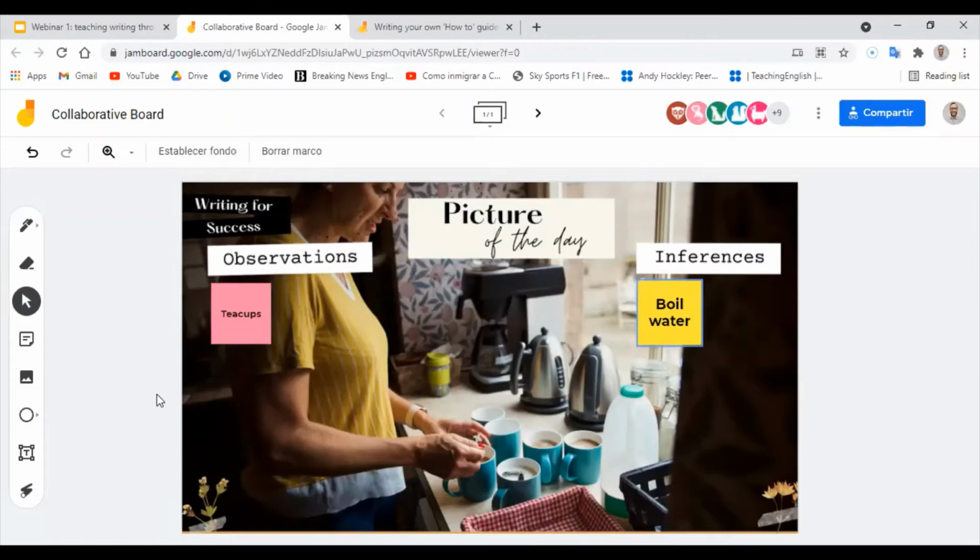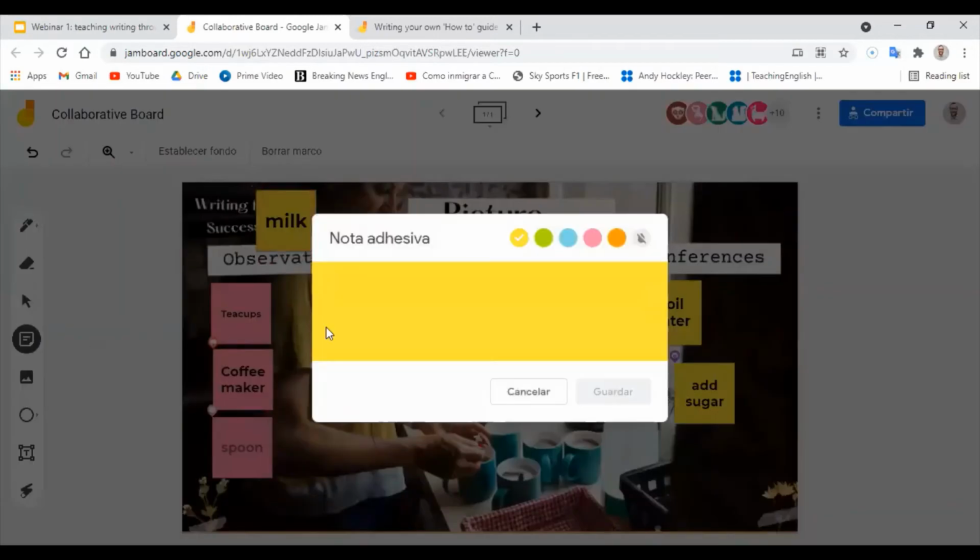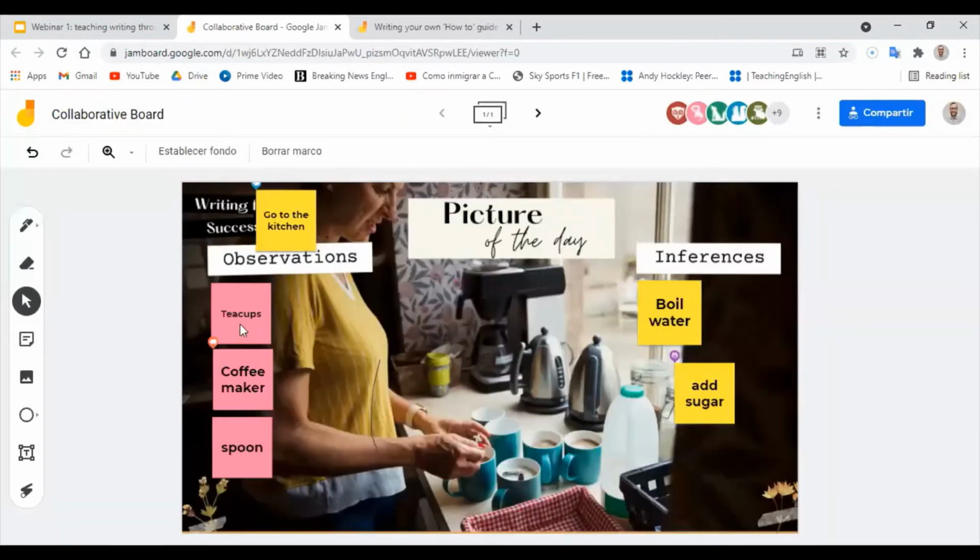Okay, let's see who's the first one. Basket. You're answering here. Yes, you can use the sticky notes. Add sugar, very nice. The coffee maker. What else? You have a teaspoon. Everybody's answering in the chat. I see someone there with a pen. Remember, you can use the sticky notes here. So you have the coffee maker, the spoon. Go to the kitchen, and this is a very nice step.